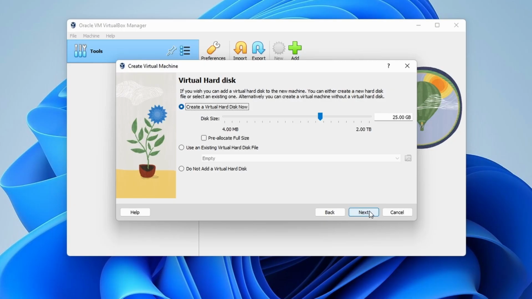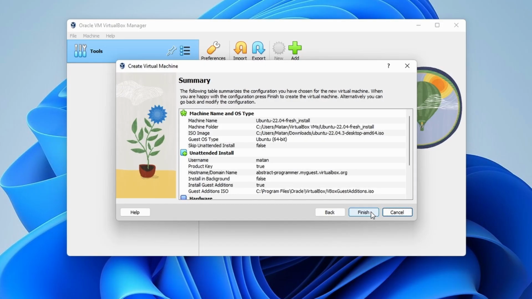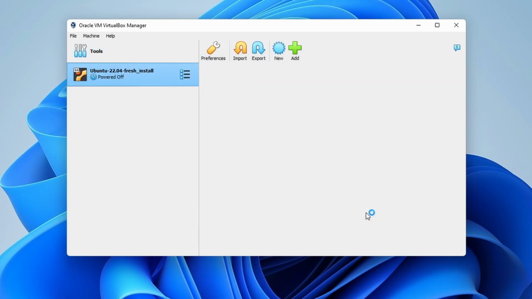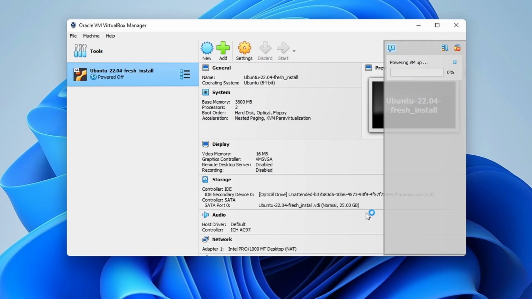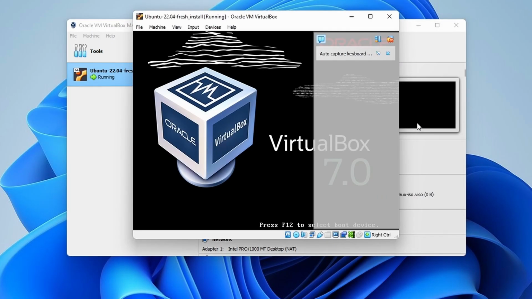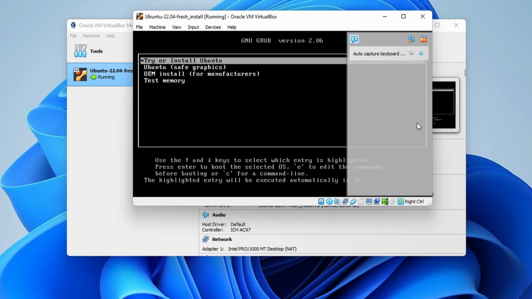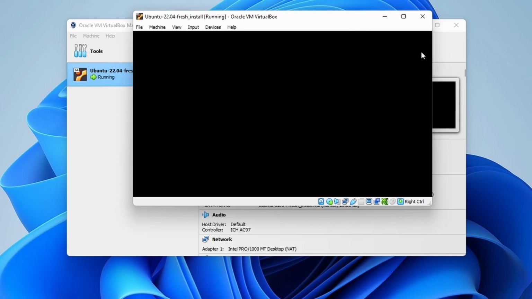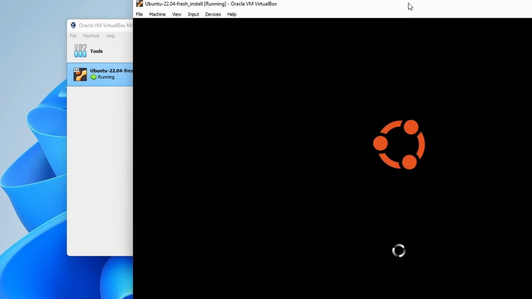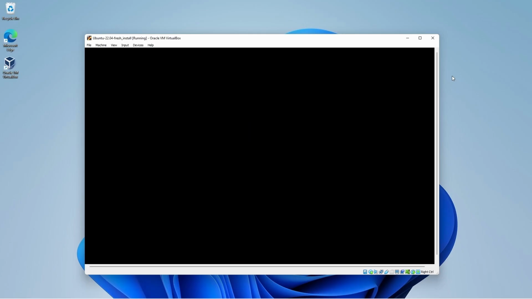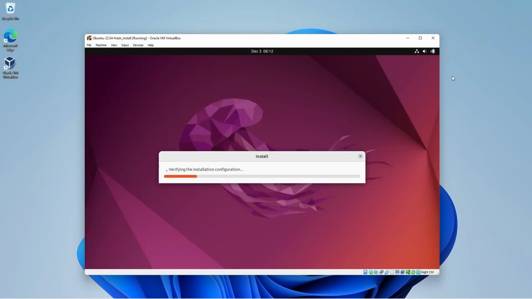We need to create a new virtual hard disk, and we can choose how big we want it to be. I'll go with the default, which is 25 GB. Here, we get a summary of the configuration of the new virtual machine, so let's click on Finish. And the virtual machine is powering up. Let's close this message box. And Ubuntu is automatically installed on the virtual machine. This process does take a while, so better have some patience.